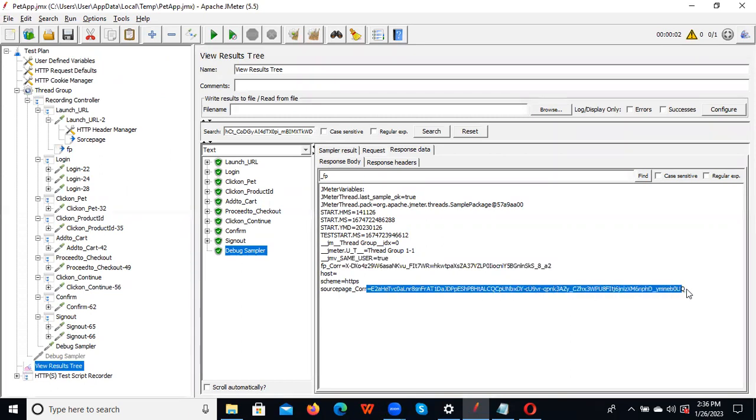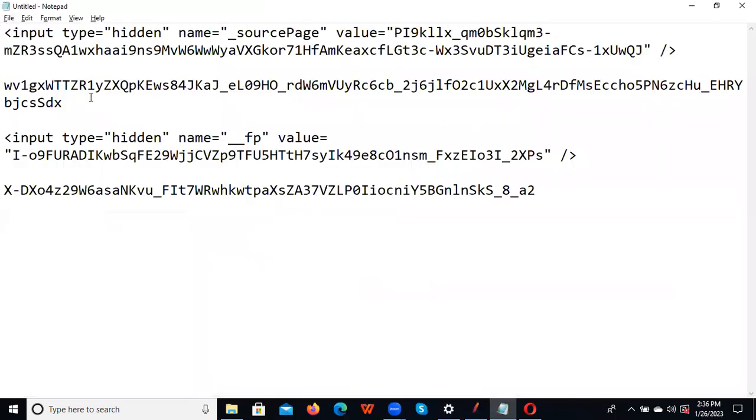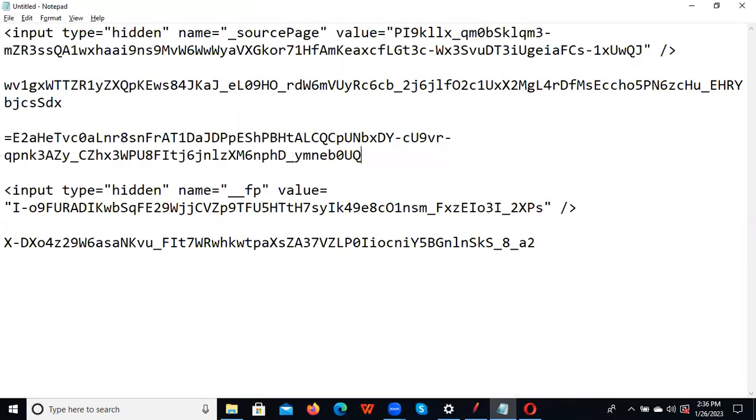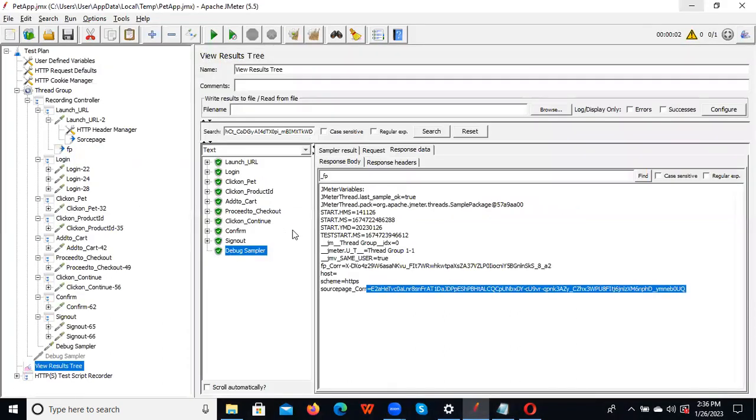You can compare for this source page. Every time it is changing or not, you can compare again here. This is the source one. So you can observe every time it is changing. That is why we can consider this value as a dynamic value. So now we did the correlation. This is the way you need to do the correlation.